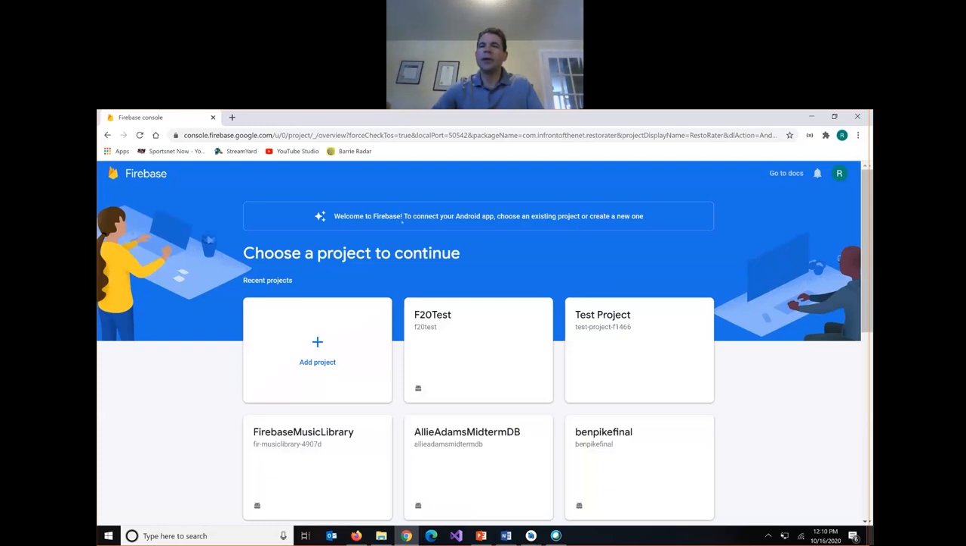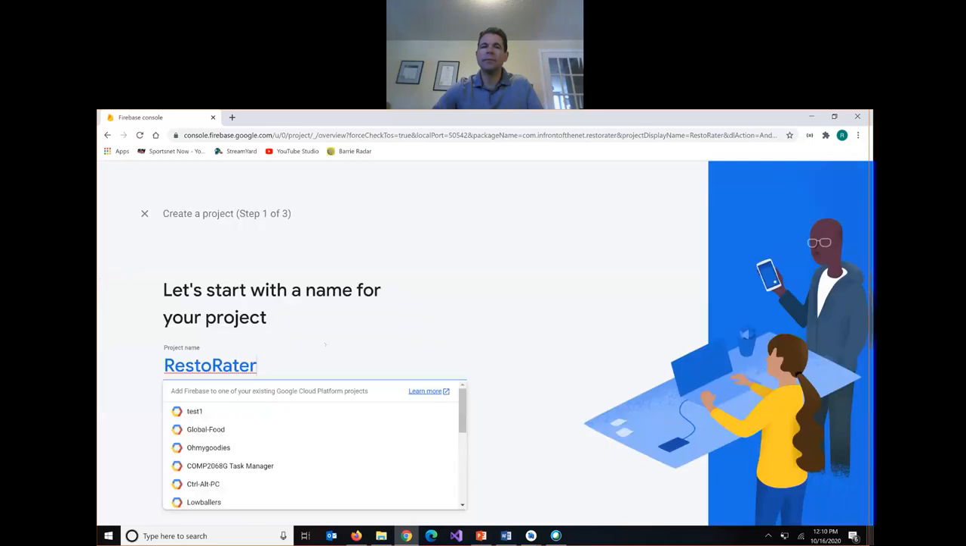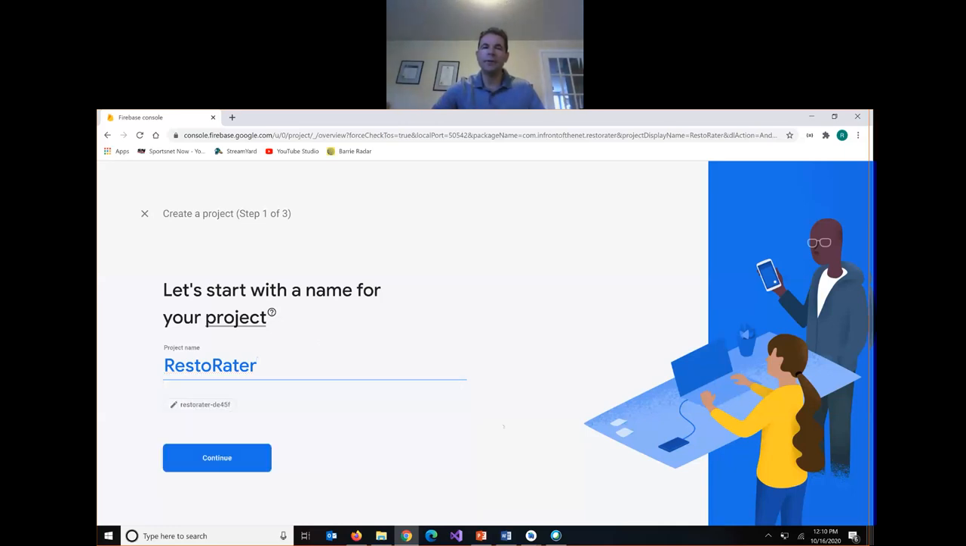It says to connect your app, choose an existing project or create a new one. So I'm going to click on add a project, and it already grabs the name of our Android app. So our Firebase project by default will have the same name as our Android app. I'll click continue. Again, if you get stuck or you need me to go back or review something again, just let me know, please.